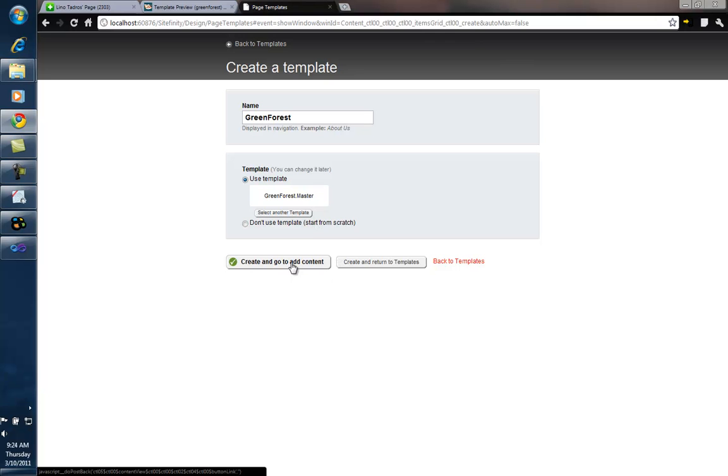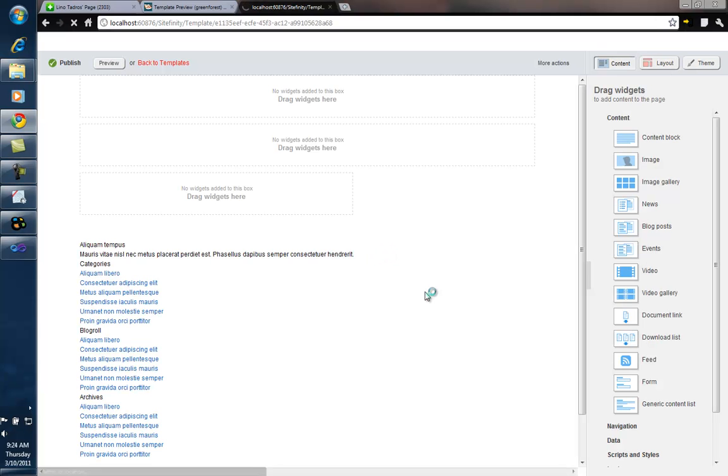We say create and go to add content. So when I click on that, now I'm loading the master page directly into Sitefinity, and look at this, this is how the page is going to look. Some of you will say, oops, something went wrong. Absolutely not. This is exactly what I was expecting, because it's not using the theme yet. It's actually using everything from the HTML and the markup in the master page.